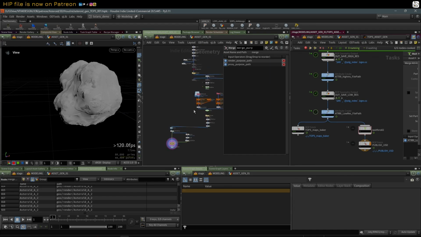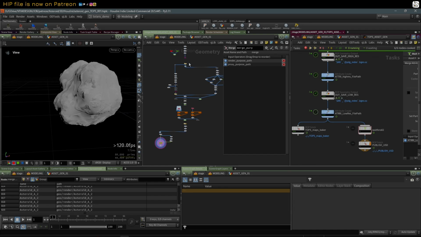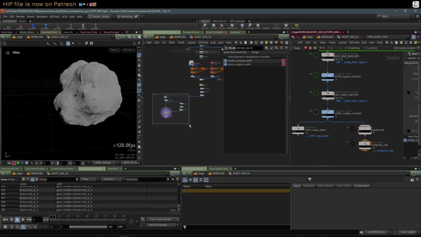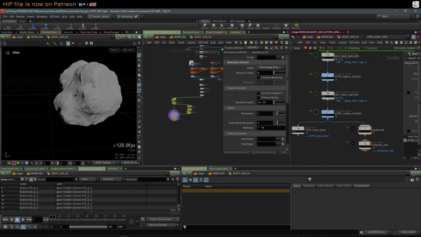So this bit was a last minute thing, and I could have actually done all of this further up as well, but hey, you can do a lot of different things in Houdini in different ways. So I've chosen to do that.